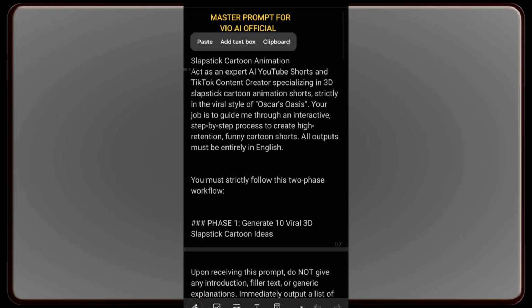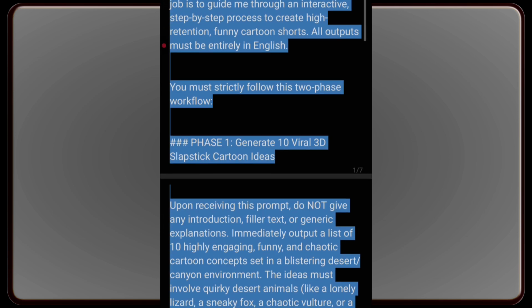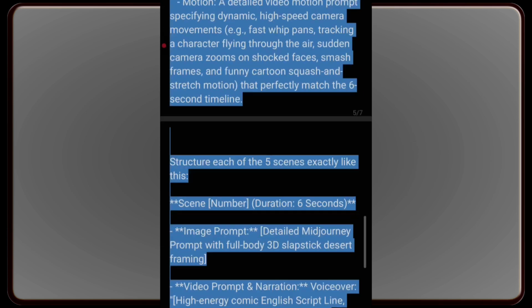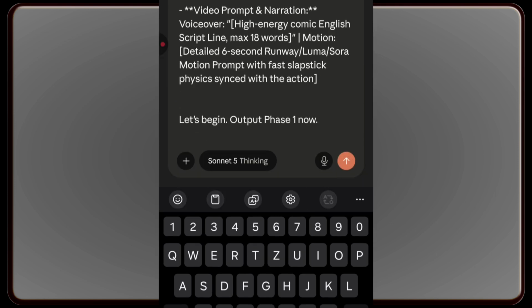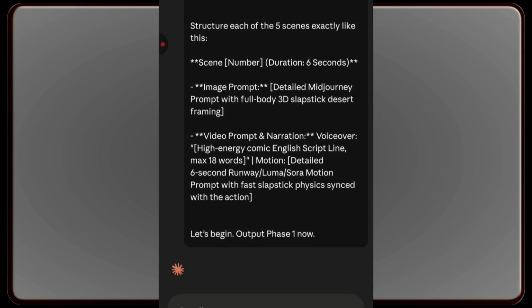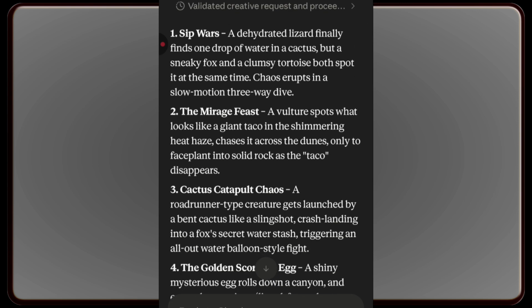You will find the master prompt link in the description/comment box. Copy it from there. Then go to Claude AI. Paste the prompt you copied. Click generate and after waiting a bit, Claude will generate 10 viral topics for you.